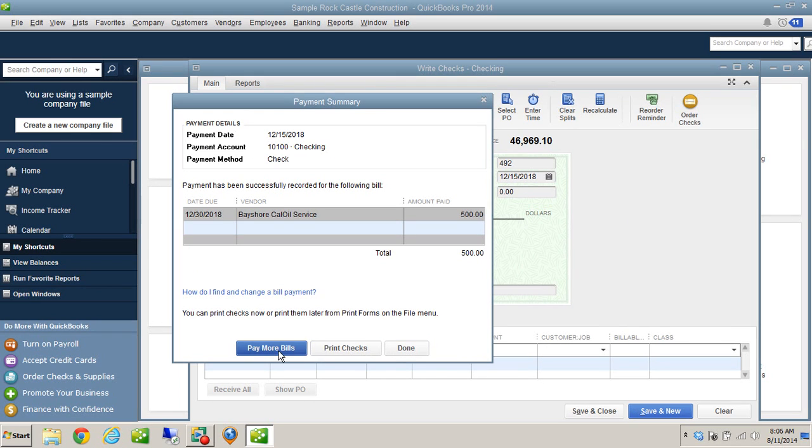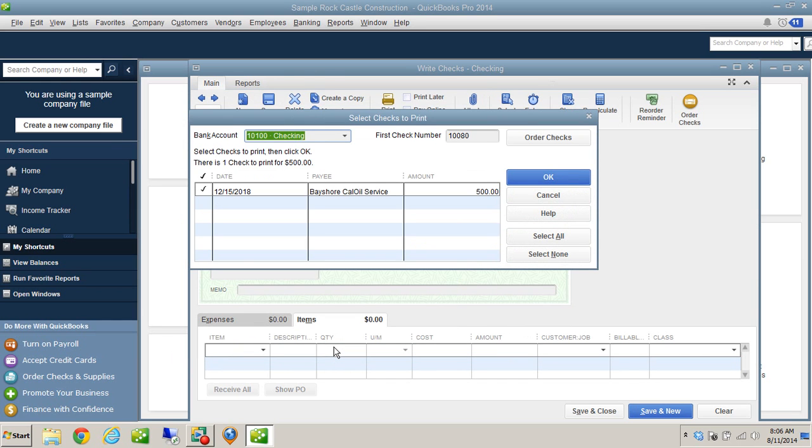And then at this point, if you've got your check stock in, you can print the check. Or you could pay more bills. In other words, you're basically setting it up to print the checks later. So in this case, we're going to just print the check immediately. And it's going to go, I'm going to take it to a PDF file, but you would probably be putting in your check stock at this point in time. And we're going to say OK.